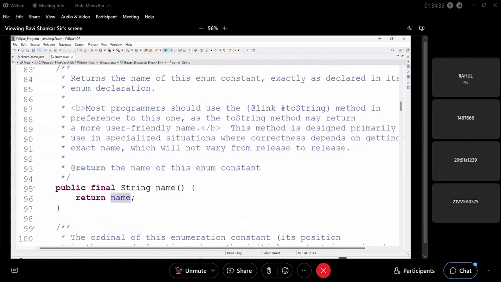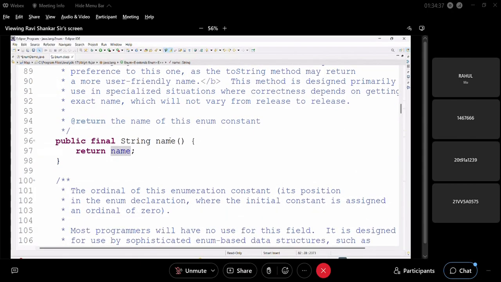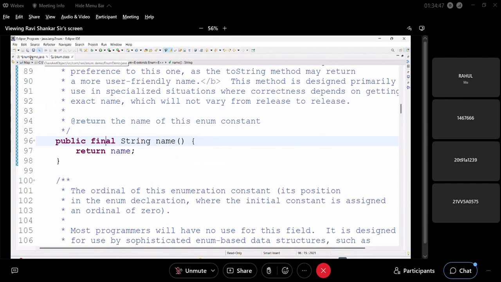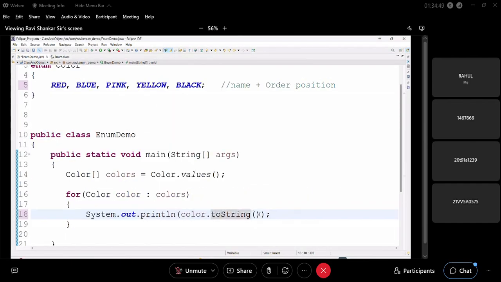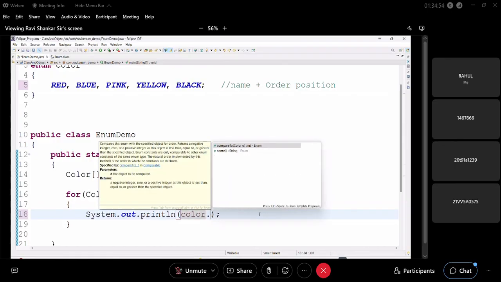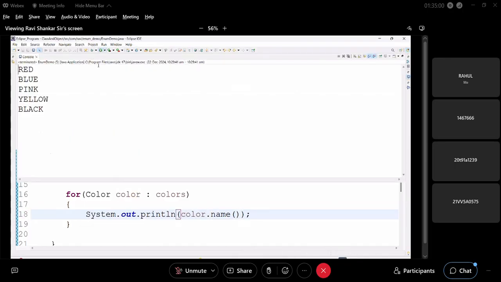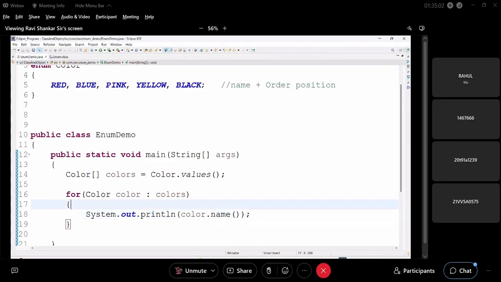Next, you can see you have a name method, which is a final method. By using this name method, you can fetch the name. So, sir, can I use name here also, like instead of this toString, color dot name? Yeah, beautiful. Done. Look, same output. Color dot name, same output.